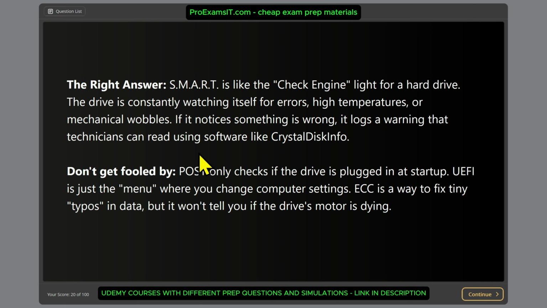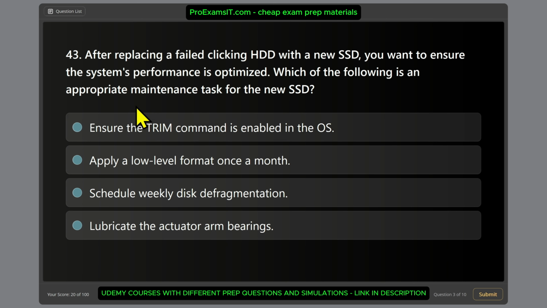The drive is constantly watching itself for errors, high temperature or mechanical wobbles. If it notices something is wrong, it logs a warning that technicians can read using software like CrystalDiskInfo, which is free. POST only checks if the drive is plugged in at startup, and UEFI is just a menu where you change computer settings. ECC is a way to fix tiny typos in data, but it won't tell you if the drive's motor is dying.